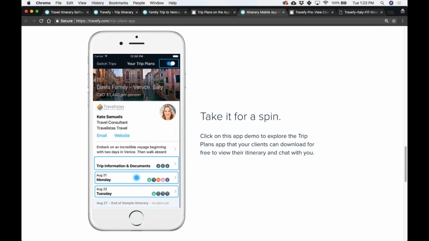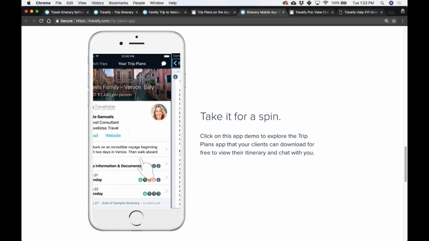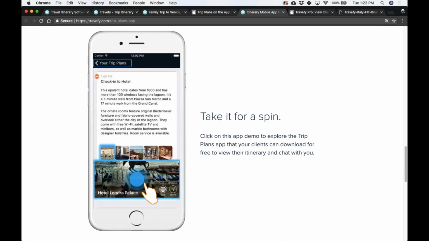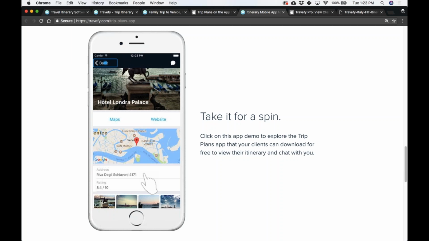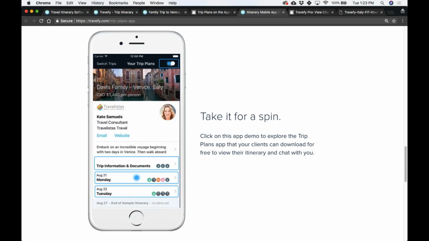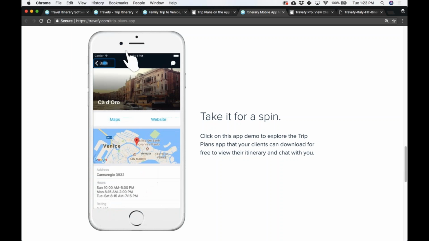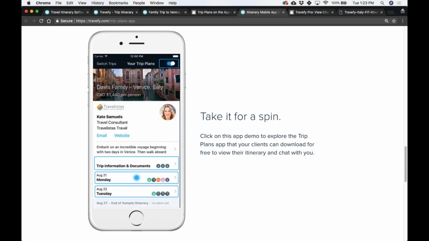This is an example of what it looks like when they open it up in their app. They'll see your logo and contact info. They can then tap in to view all the information that you've added, scroll through, and view everything. They can also view all of this offline. This information can be downloaded so that they'll still have access to this mobile app itinerary, even when they're not connected to Wi-Fi or data.